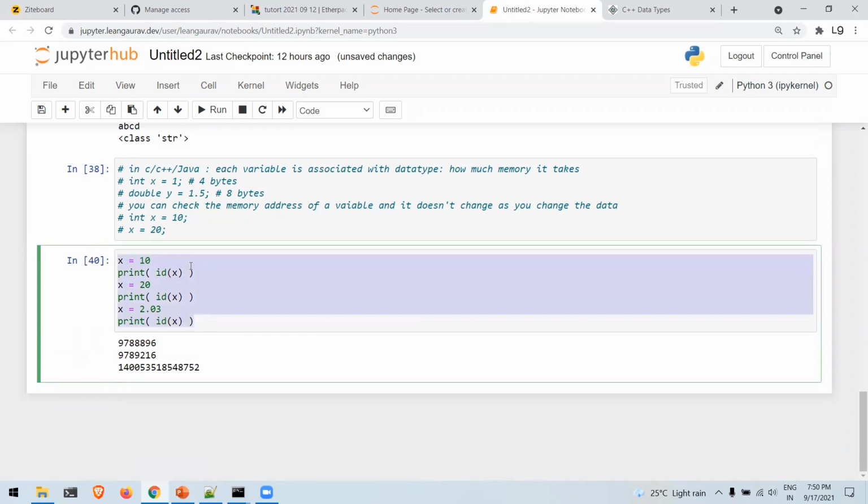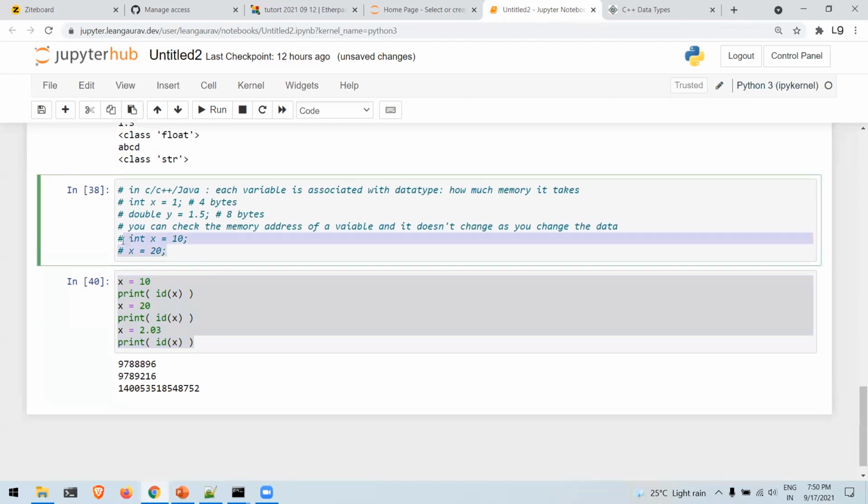Because in Python, variables point to data. They don't have their own direct associated memory in which you will copy the data. Whereas in those programming languages, Java kind of thing, when you say x equal to 10, the memory associated with x contains 10. When you say x equal to 20, this 20 gets overwritten.